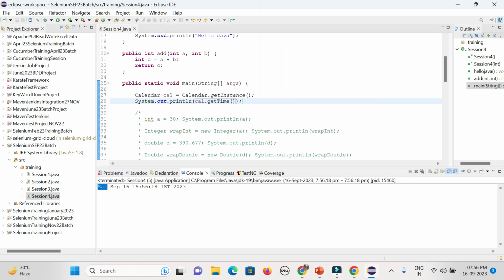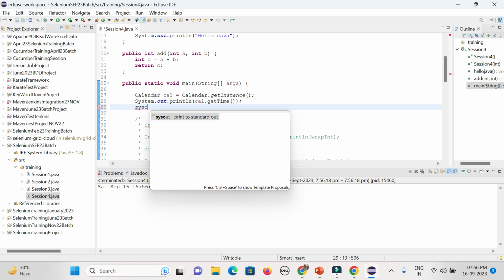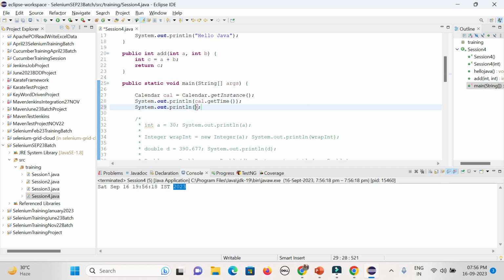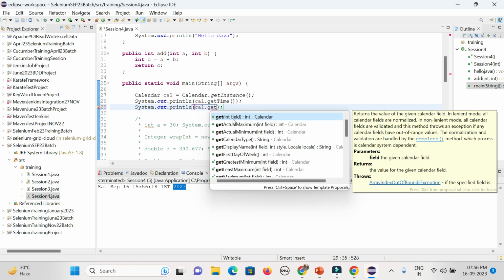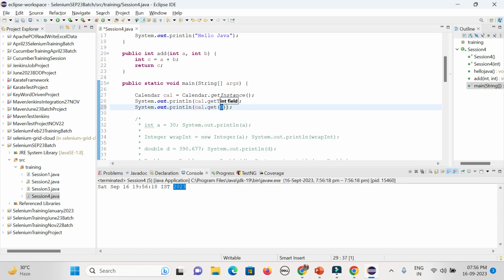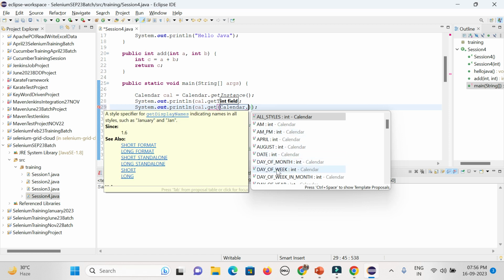Saturday, September 16, your current system date, 7:56 p.m. IST, and this is the year. Now, in case you want to get only the year, date, day of the week, all this stuff, you can also get it. So how can I get it? You need to use the cal.get method, and here you need to give the relevant field. So what you want to get, from the Calendar class dot, you could see AM_PM, format, month or day of month, all this stuff you can get.